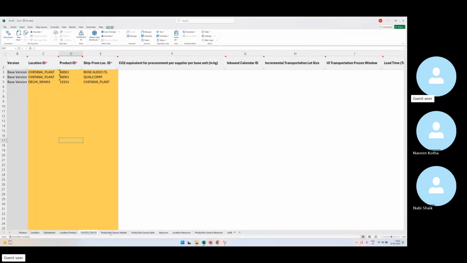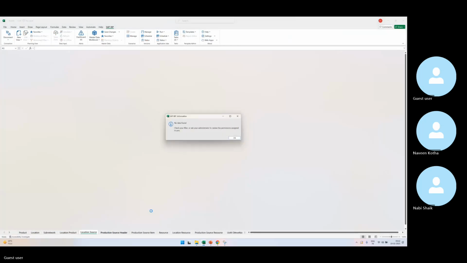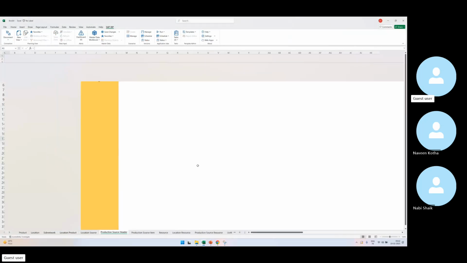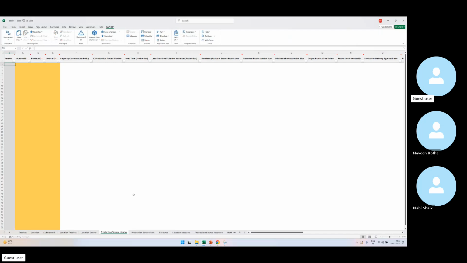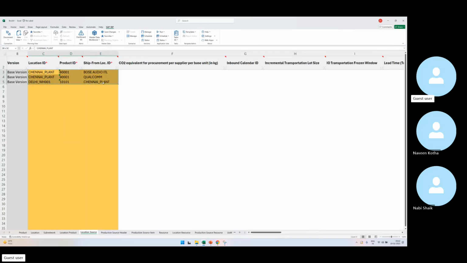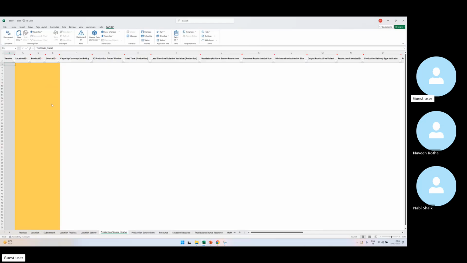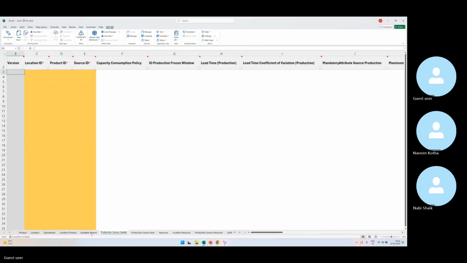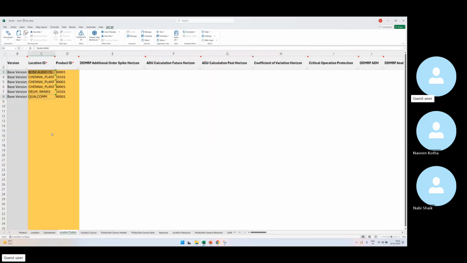Location source, now production source header. Now this is the flip side, where you either produce or you procure. Is there any other way? Right. So either we make or we purchase. Those are two different things. So this is where all the purchasing happens, or sourcing from another location happens. In this master data, we're going to maintain how we're going to produce. What we're going to produce is only one production happening.